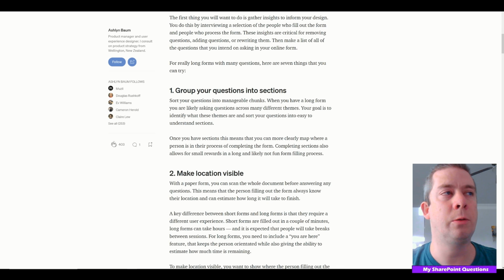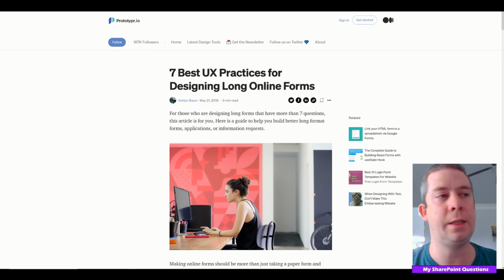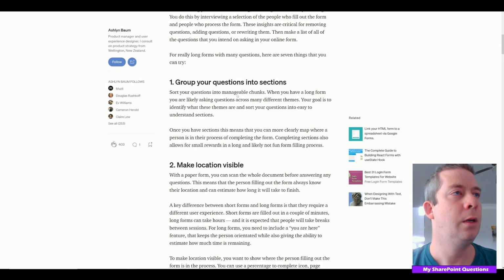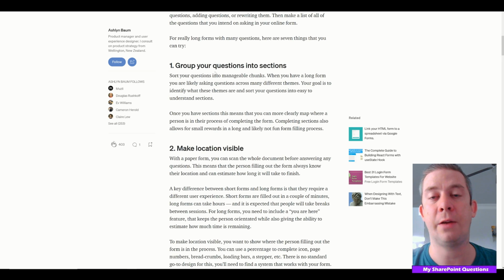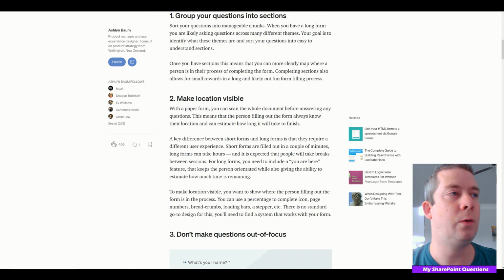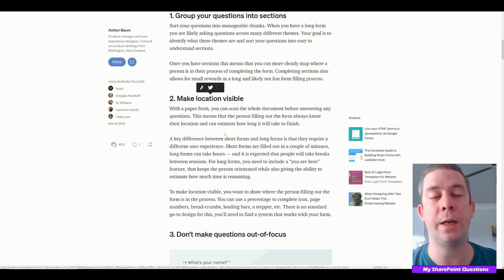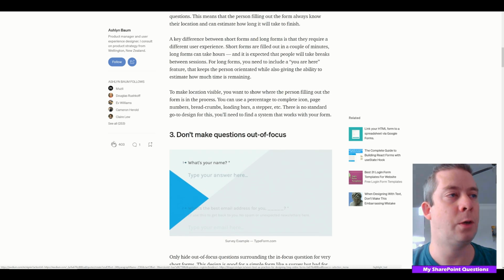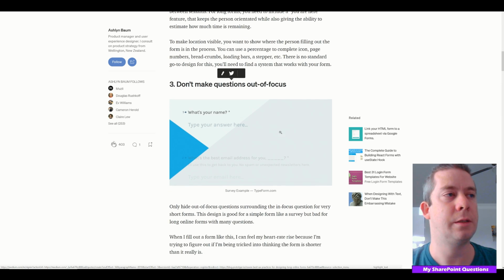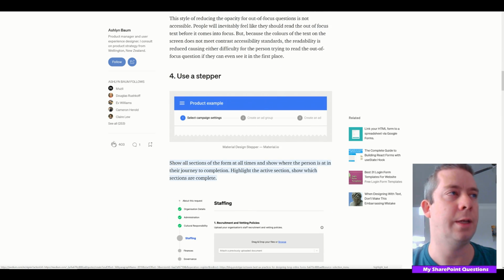So first we're going to group your questions into sections. So I did that already. I did group my questions into sections. I have 3 sections now on 3 different screens. Make location visible. So we want people to know where they are in the form, when it's almost complete. Don't make questions out of focus. I think that's obvious. We're not going to do that in Power Apps.